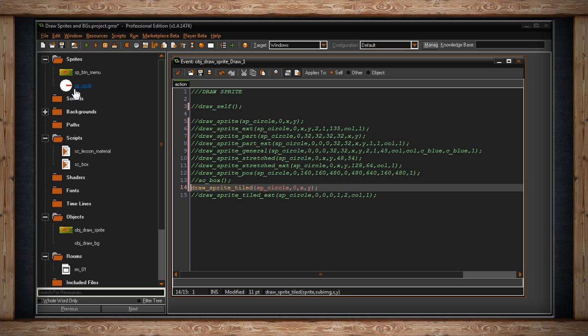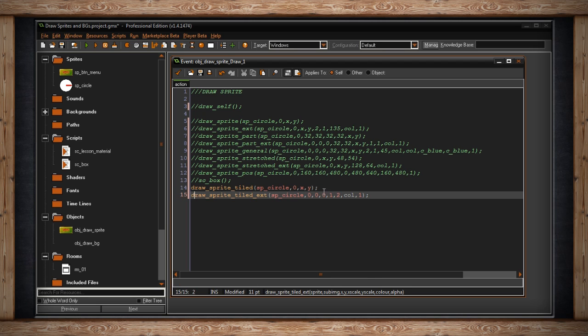We don't need to see that. It's just going to waste processing power. And you can do the same thing here with an extended version, which just gives you some colors. What does it give you? The X scale, the Y scale, the color, and the alpha.